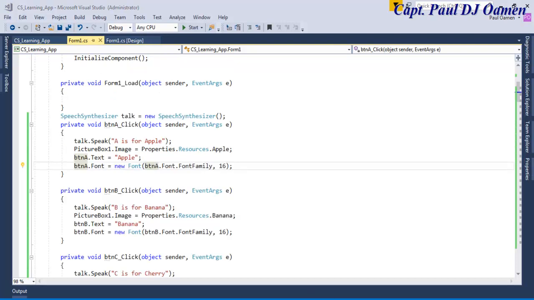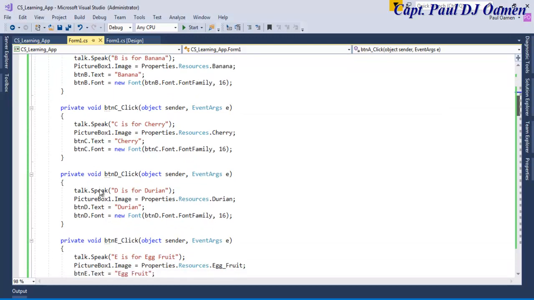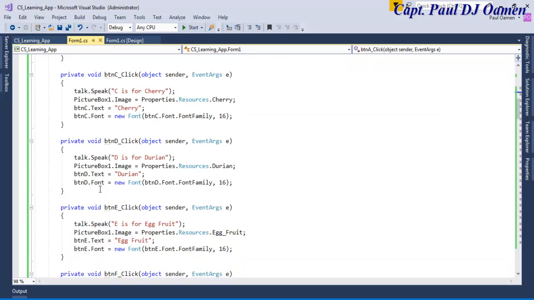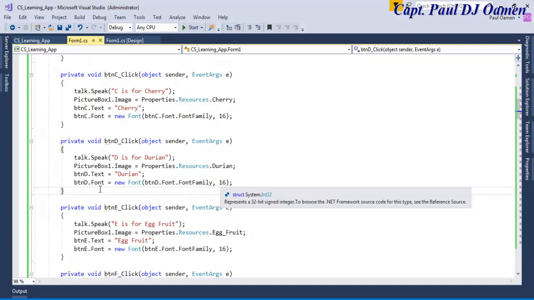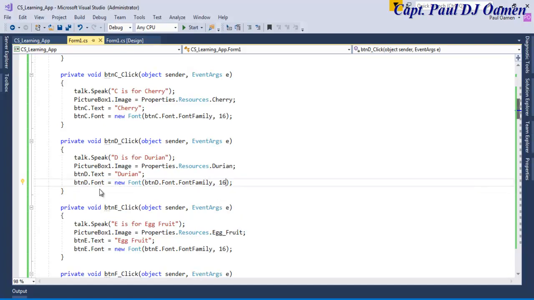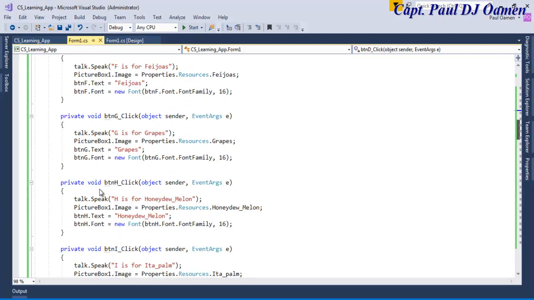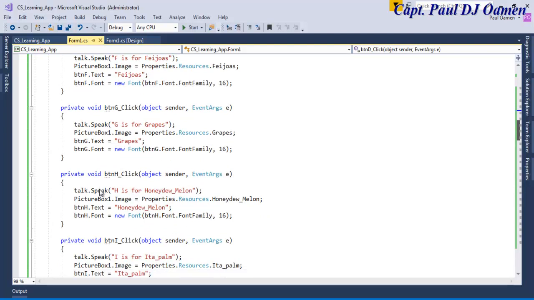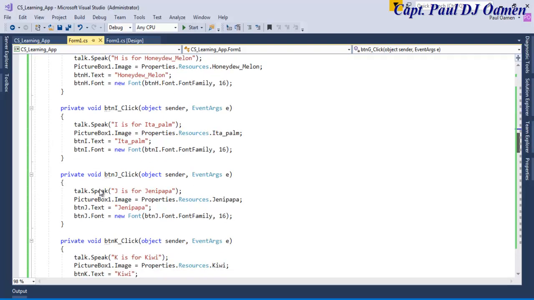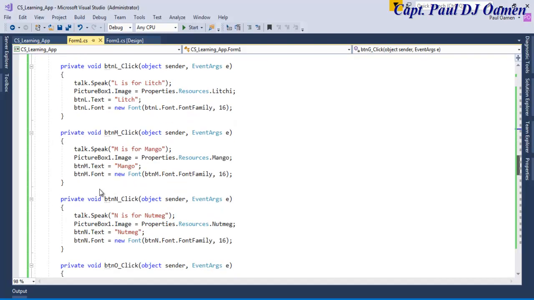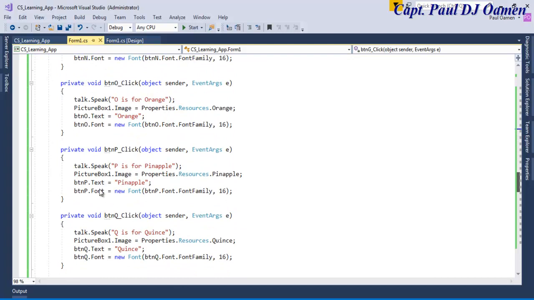Okay, as you can see, guys, I've finished with the coding for all of the buttons, and I've also included a font to change the size of the font to 16. So have a good look at it. It's exactly the same lines of code apart from the different names of each button. So what I'm going to do now is just run the program and you guys see how it works.